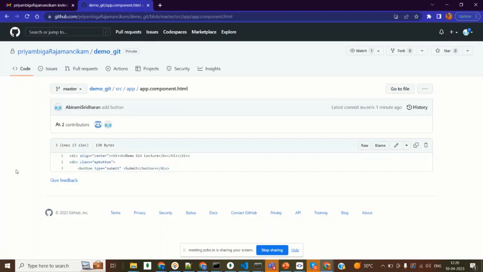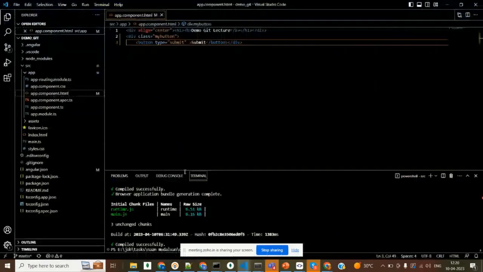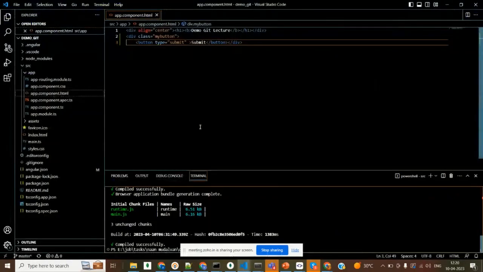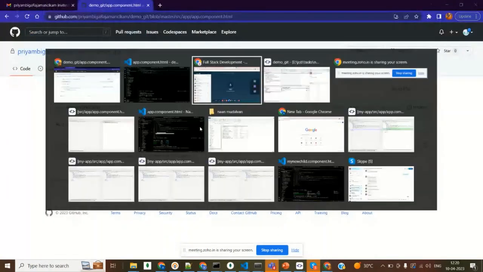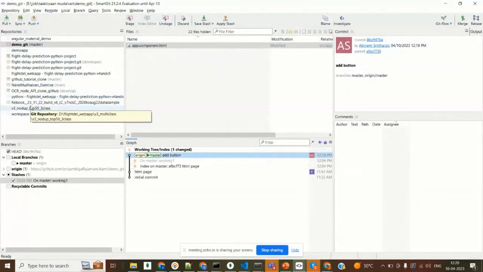So this is how you need to, after giving the invitation, Priyambiha ma'am gave the invitation to me, and I have added some code from my side. Okay, I have added some code from my side, and what I did was using this particular tool. Okay, using what is this tool? This is the Smart Git, and here you are able to do the things.